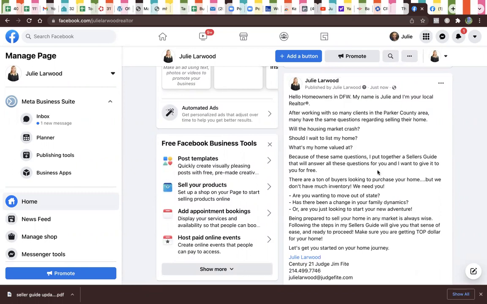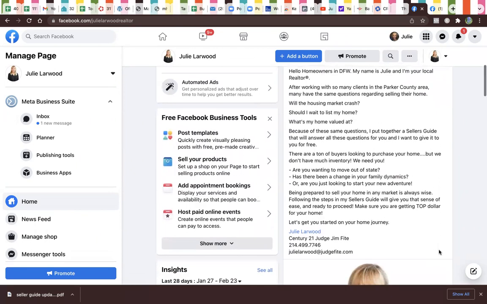There are a ton of buyers looking to purchase your home, but we don't have much inventory. We need you. Are you wanting to move out of state? Has there been a change in your family dynamics? Or are you just looking to start your new adventure? Being prepared to sell your home in any market is always wise. Following these steps in my seller's guide will give you that sense of ease and ready to proceed. Make sure you are getting top dollar for your home.